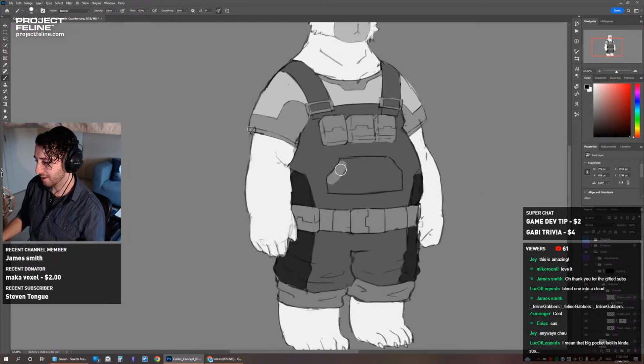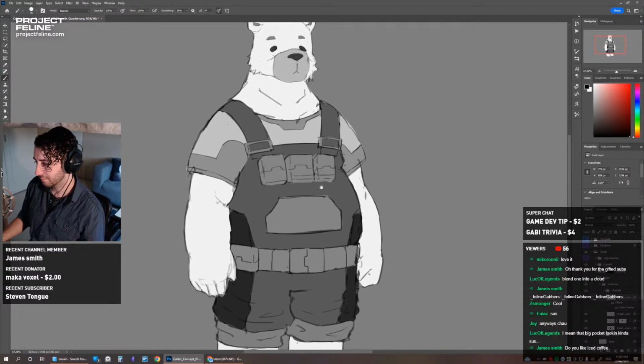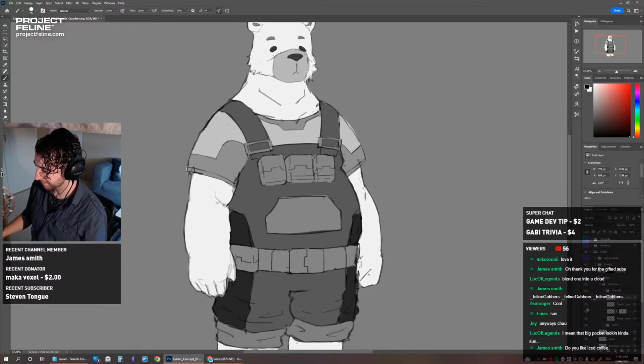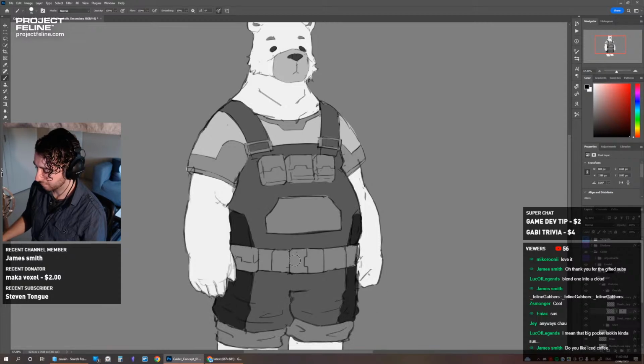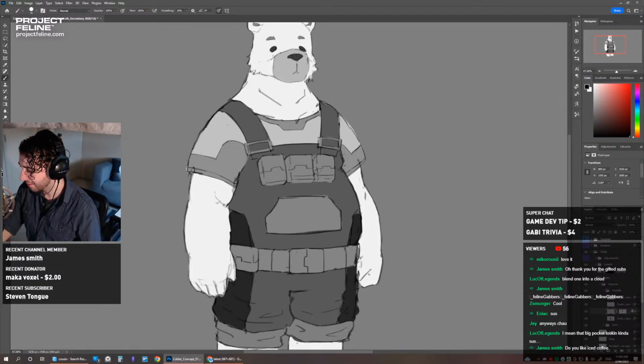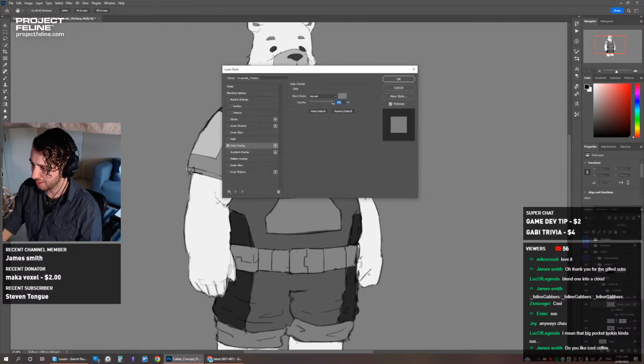Just wondering, I'll color this pocket as well, just to test it. And then there's another layer somewhere that needs to go above. Yeah, so I wanted to, oh no, not that layer. I wanted to color the belt buckle. Just the belt buckle a different color. And the pouches.